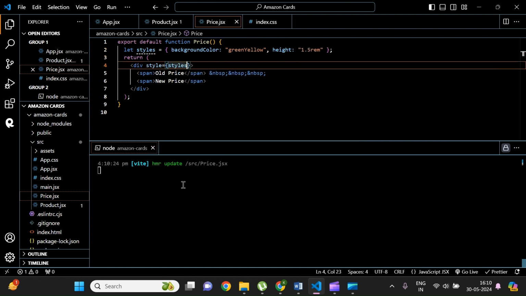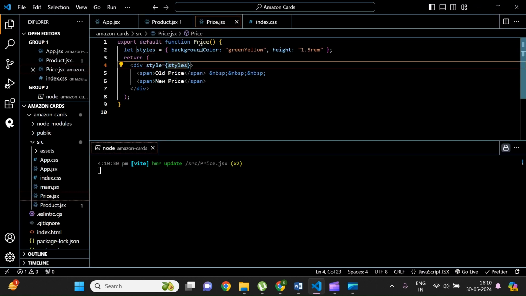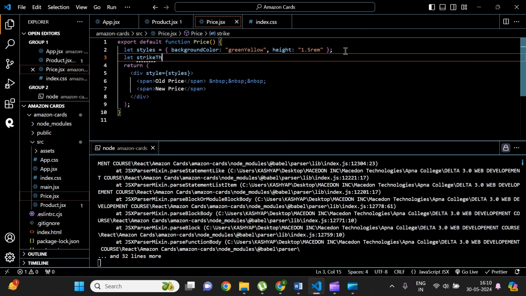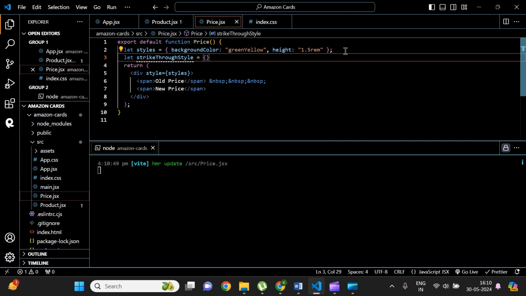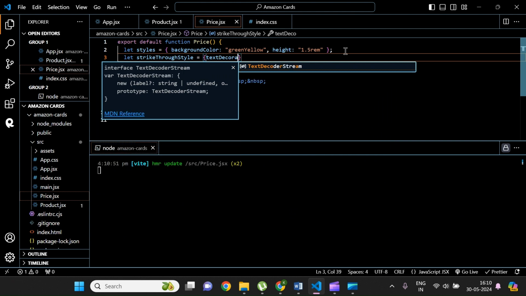Now let's create another styles variable. Let strike through style equal to text decoration. It is text decoration, and I believe it is line through. I believe this is the one.